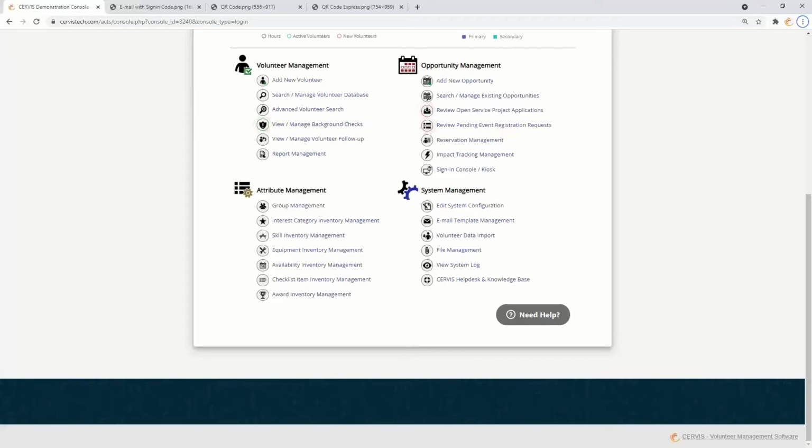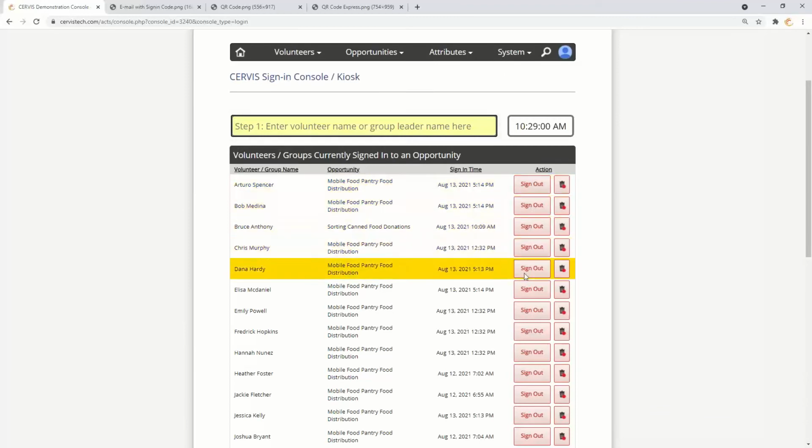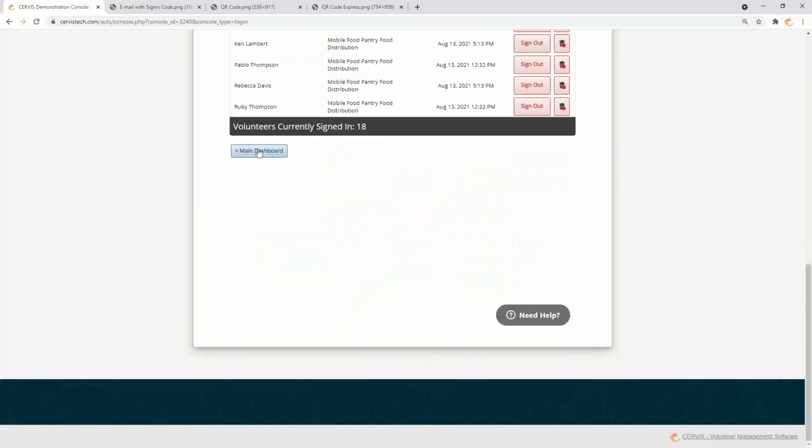So another question came in about signing out, actually, and that's, is it possible for admin to sign everyone out as a group when the shift is done? The answer to that is yes. So you can do that through the Signin Console via the admin mode, although that might be a little bit more tedious because you'd be going through and clicking those one at a time. But you can also do that through the event itself, actually.